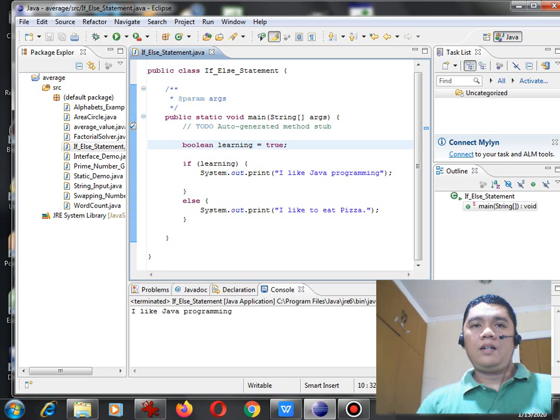So basically the if-else statement in Java is very easy to understand, no? If the value is true, the first statement will be executed, but if the value given is false, the second statement, the else statement, will be executed. I hope that you have learned in this very short tutorial how to declare and use effectively the if-else statement in the Java programming language.